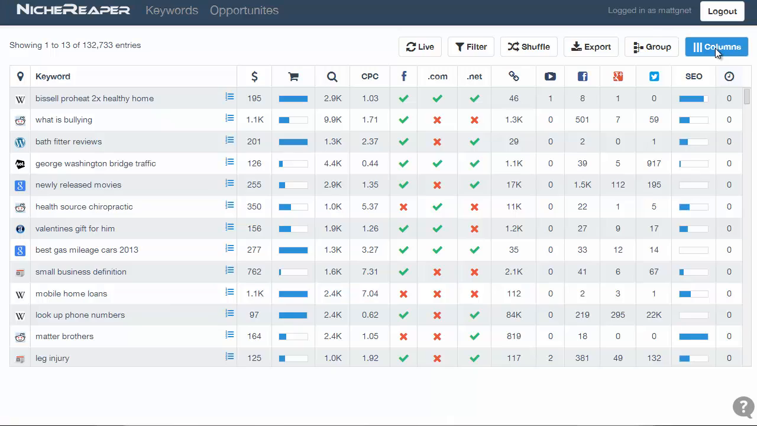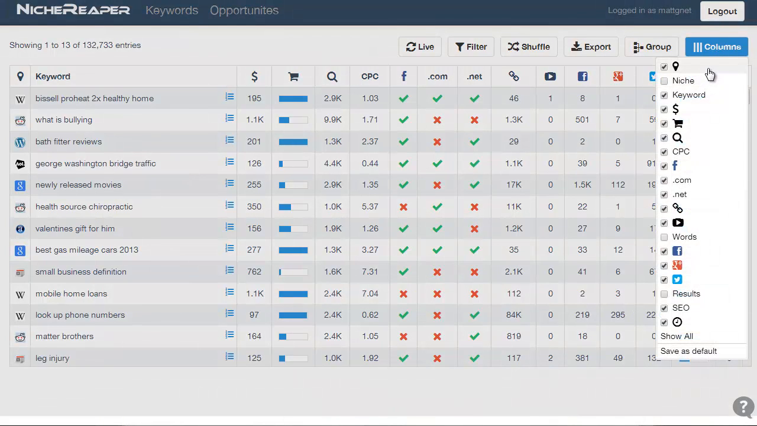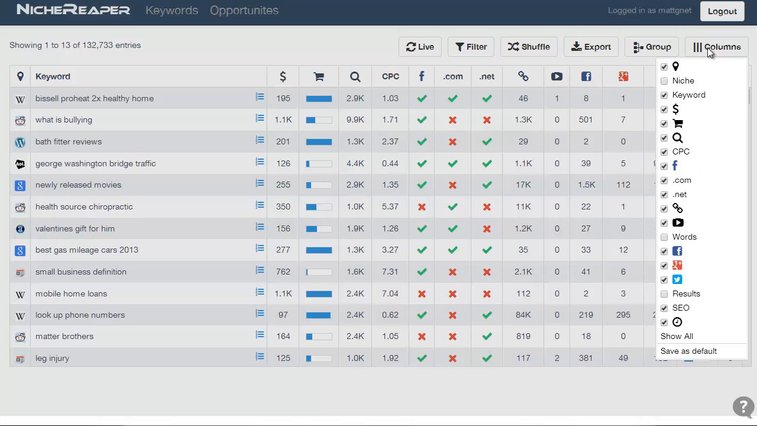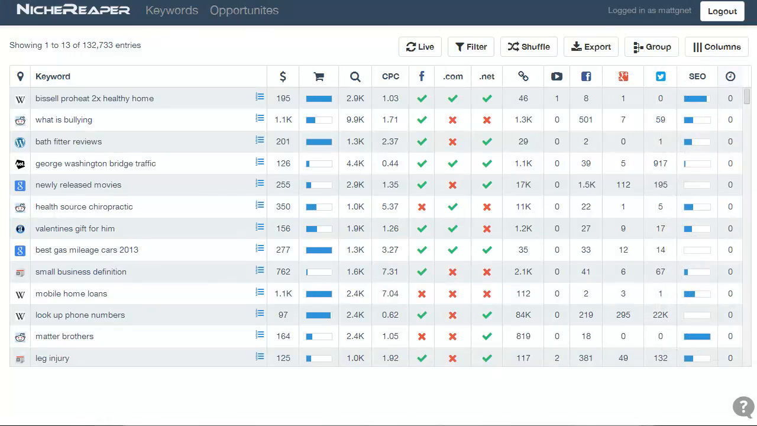And columns allows you to choose which columns of data are displayed, depending on what you want to see. So for instance, if you're not interested in seeing whether the Facebook vanity URL is available or not, you can untick that option and it disappears. So you can actually narrow the data down to exactly what you want to see and get rid of those columns that are of no interest to you. Okay, so just click on columns, it brings up the list, tick or untick whichever ones you do or don't want, click on columns again, and you're done.